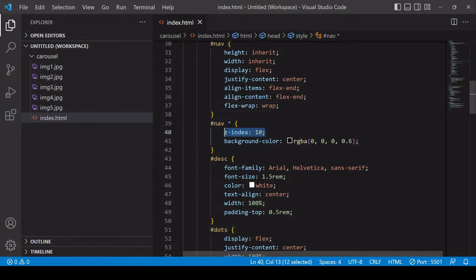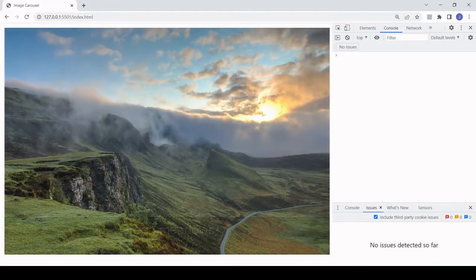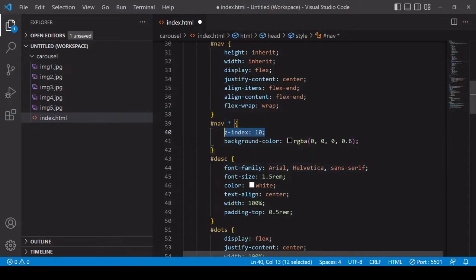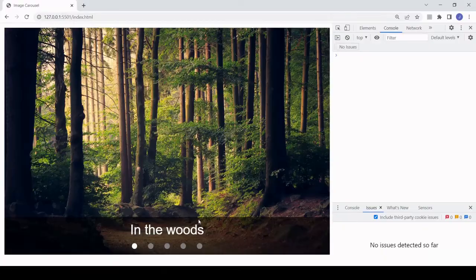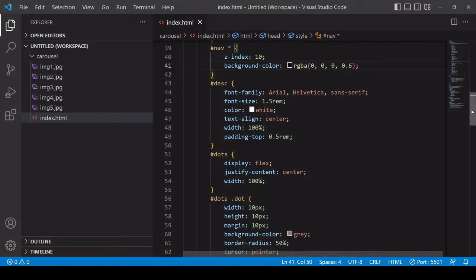So this makes them appear in a foreground layer. If I wasn't to set this, then they wouldn't be visible in front of the image. So it's very important to set this index. And also I set a background color that's black with an alpha of 0.6, so you can see the text a little bit more easily while still being able to see a little bit of the image underneath.